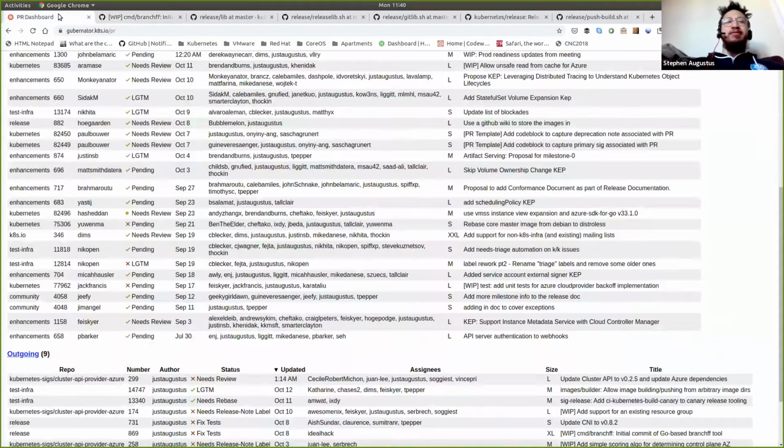I know I'm kind of jumping around all over the place, but this is what the inside of my head looks like, Kubernetes.